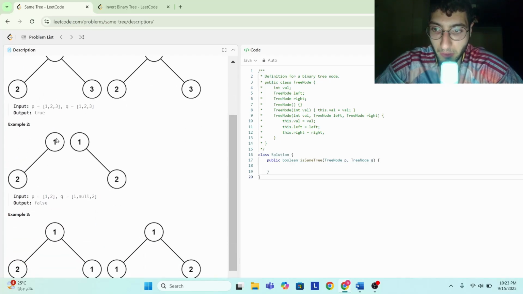In this example, although the value at each node is the same, so one here, two here, two here, as you can see, the first tree does not have a right branch, but it does have a left branch, and the right tree does have a right branch, but it doesn't have a left branch. So they're not structurally identical, and so we need to return false.